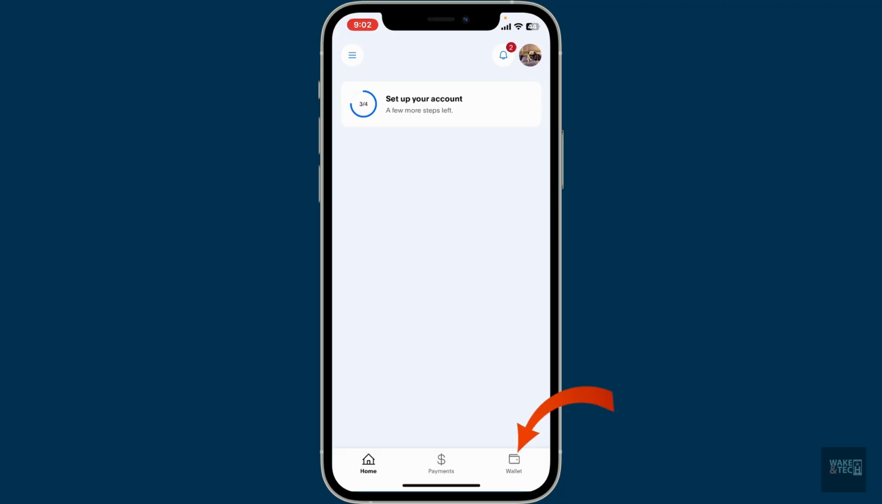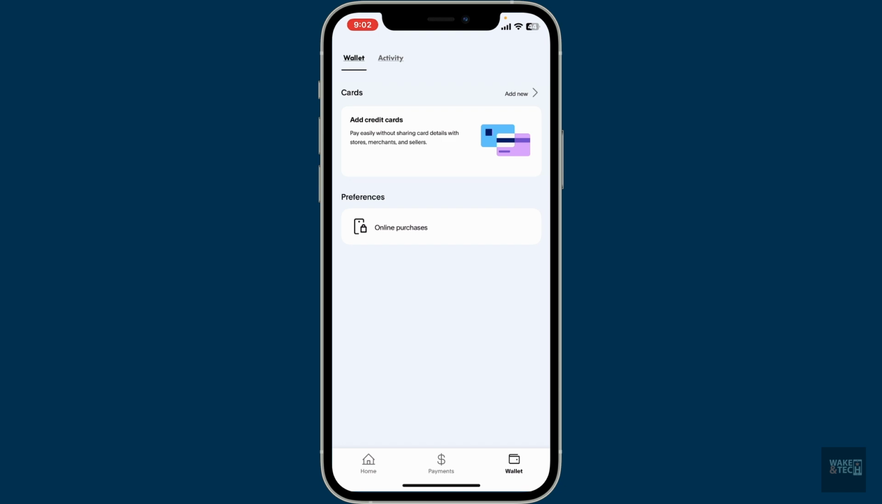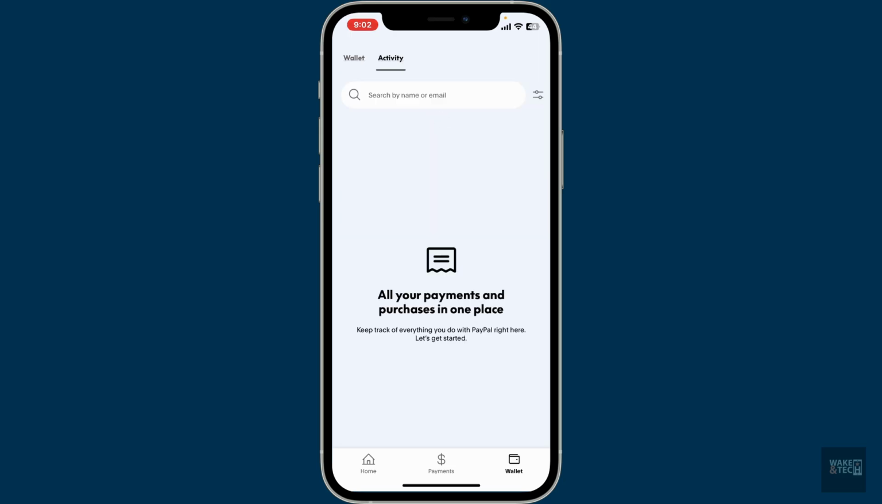Click on the wallet button at the bottom right corner and this will take you to this section where you'll need to tap on activity at the top. Now on this page, all of your payments and purchases will be listed. You can scroll through your list to review payments, receipts and transfers. If you don't have any kind of a transaction yet, you will see this interface as shown on my display.